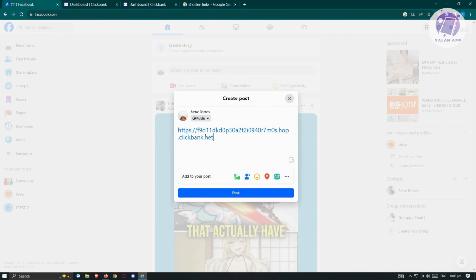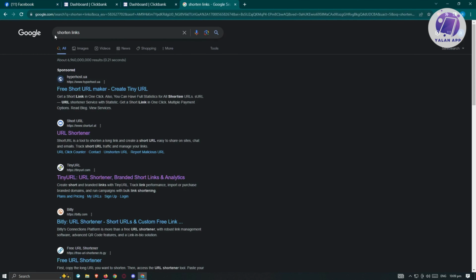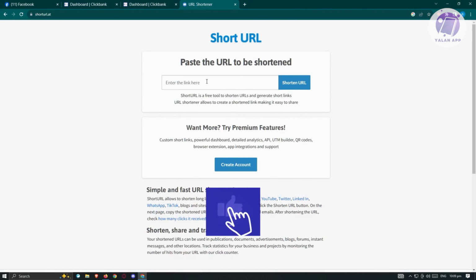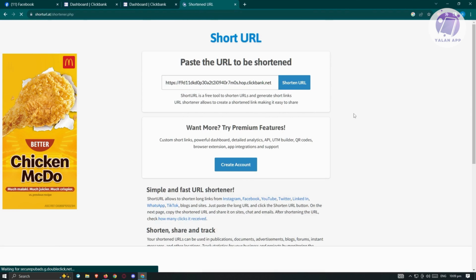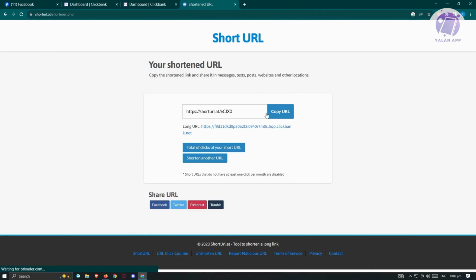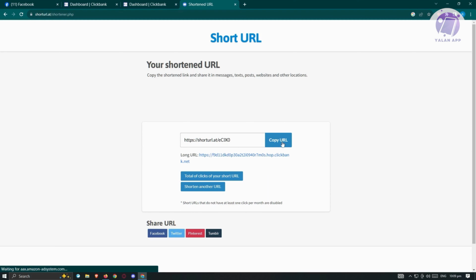There are a lot of platforms that you could use to shorten your links. If you go to google.com and type in shorten links, you'll see different platforms like ShortURL, TinyURL, and a lot more. If you want to use the ShortURL option here, just click on it, paste your link here, and click on shorten URL. Then just wait for it to process it, and from here, just copy your URL.